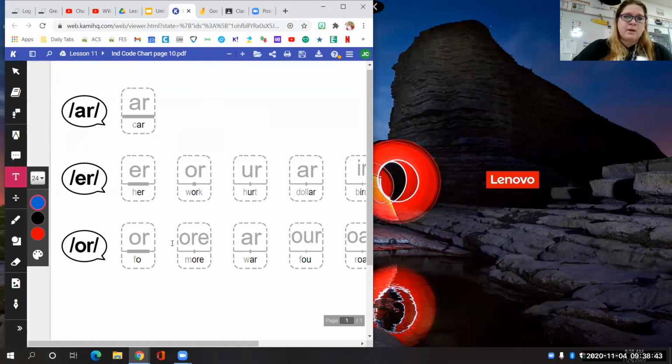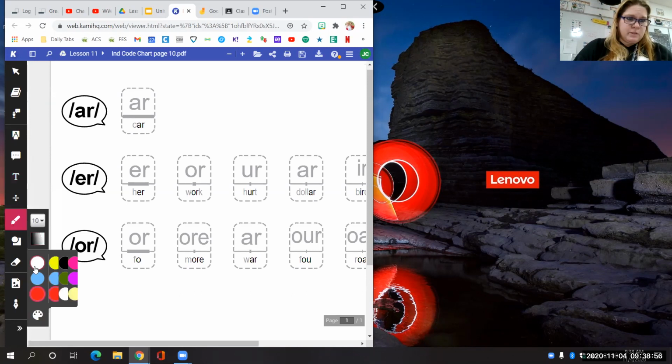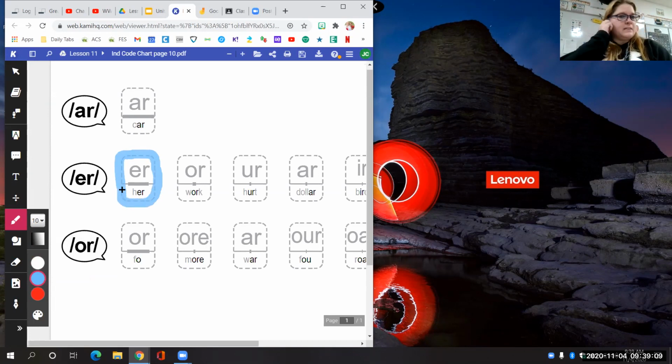So we talked about the ER on Monday. So I'm going to, oops, that's not what I wanted to do. There we go. So I'm going to highlight it in blue because we did this one on Monday. I just couldn't find it because I forgot to download this page. All right, so that's what we did on Monday. We're going to do some more today.